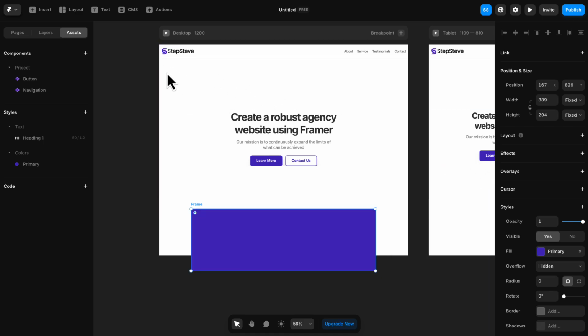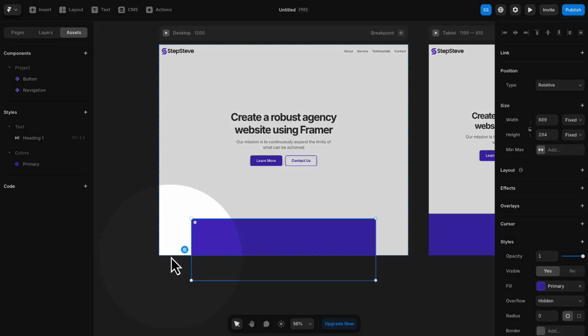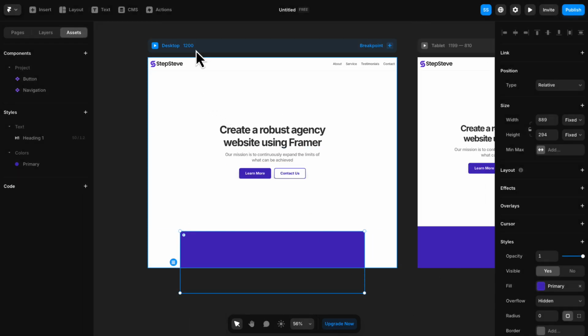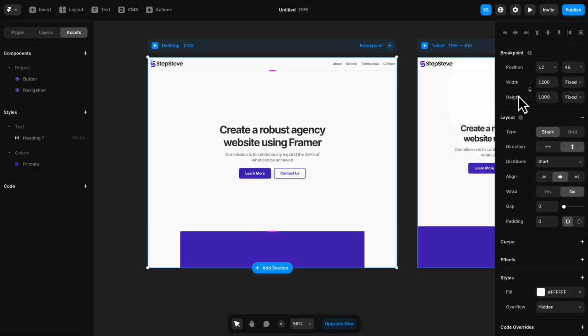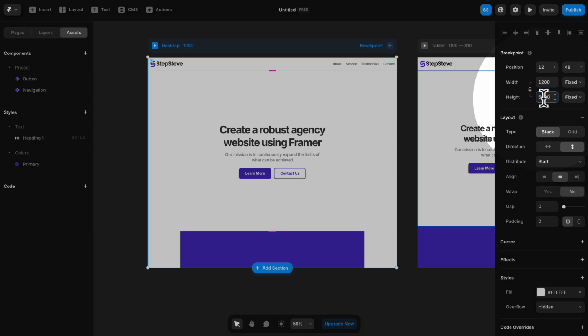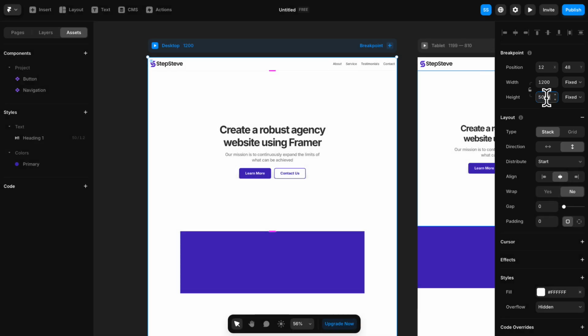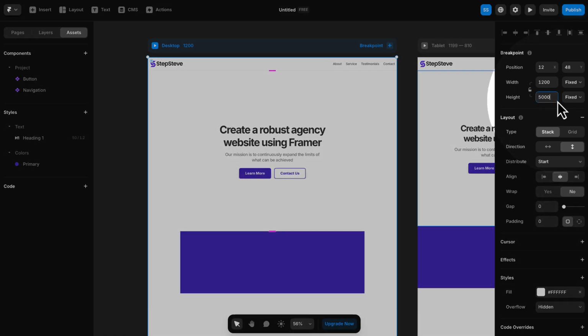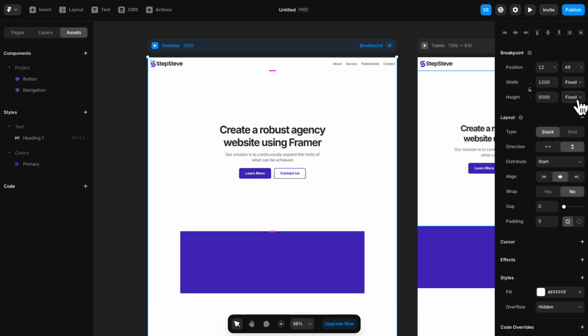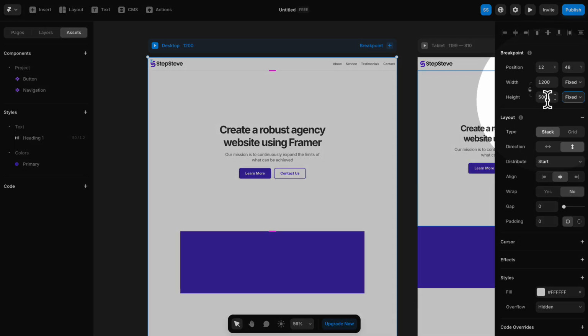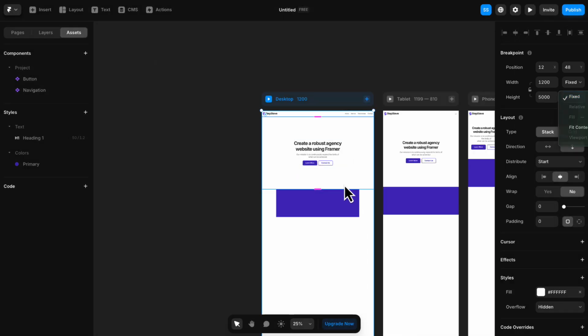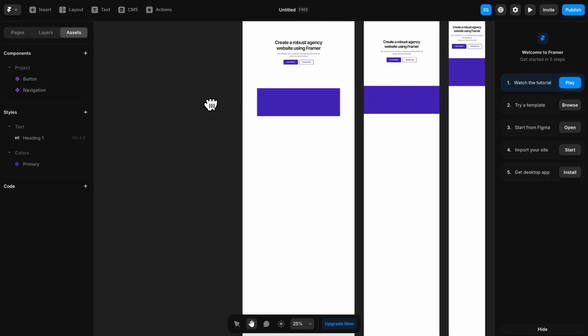If you notice that the section is getting cut off, it's because the height is fixed. To adjust this, click on Desktop and change the height from 1000 to 5000. Although you could change the height to fit content so that it adjusts automatically as elements are added, another option is to extend it enough upfront and then switch to fit content later for convenience.